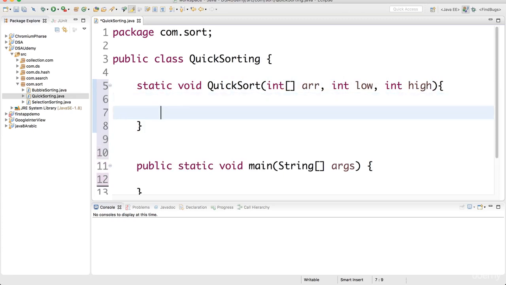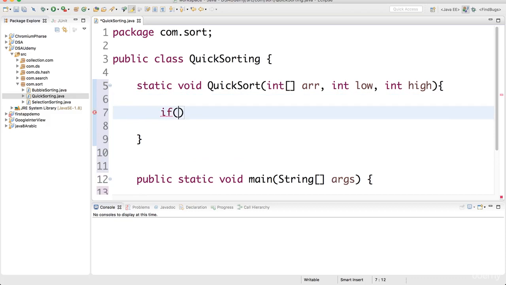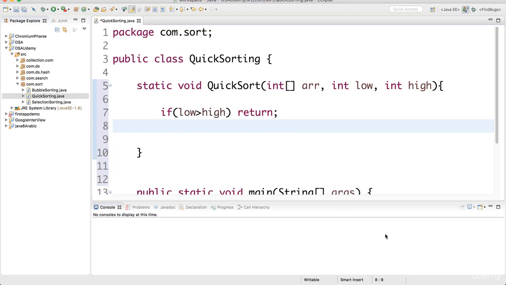Let me start one by one. First of all, to know when I should stop if there is any problem, I would say if low is greater than high, that means you are out of range, you did a lot of work and you are done. If this happens, that means no more searching, I should return. So I just stop the work. That means you passed the index, you had a search space and you went outside the search space.